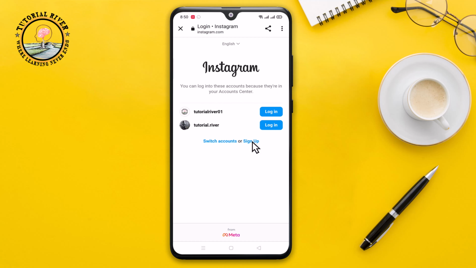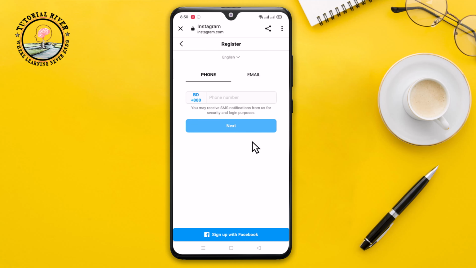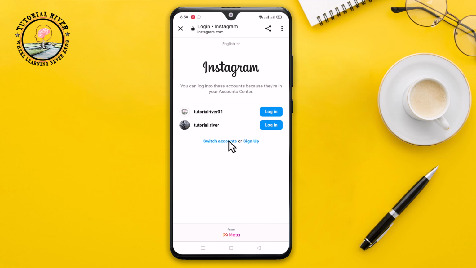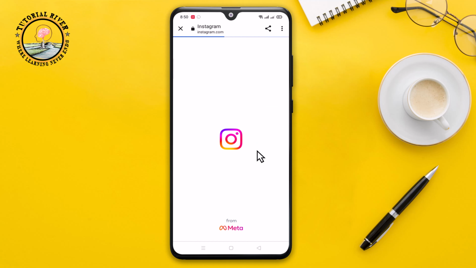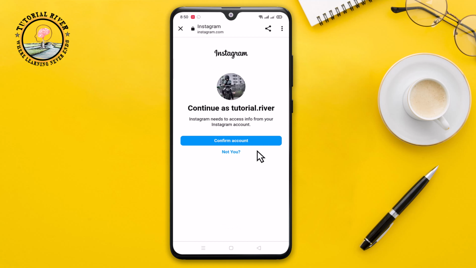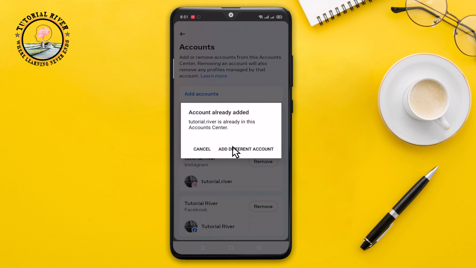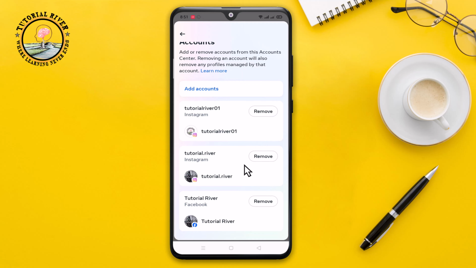If you want to sign up new account, or if you have already another account, easily log into here. Just need to log in, tap on continue, confirm account. So I already added this account. So if you want to follow this process, you can easily add another Instagram account.